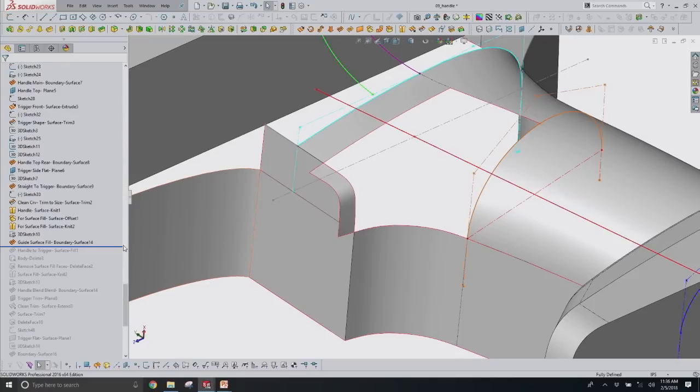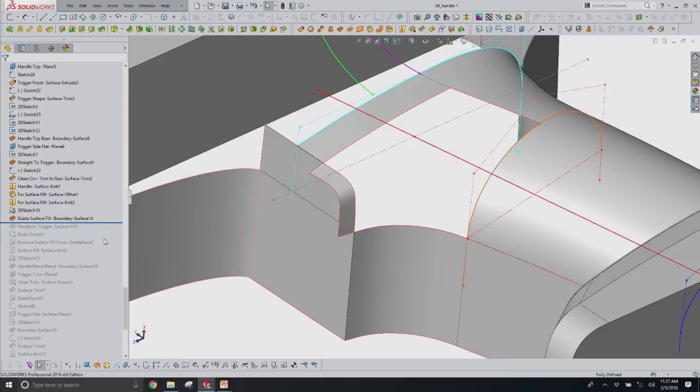So this is a really good best practice when using surface fill. Try to have geometry on all 5 sides. Sometimes it's not required, but we do want to try and guide the surface fill as much as possible.